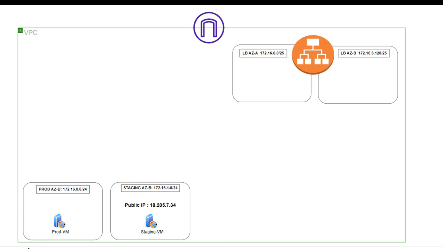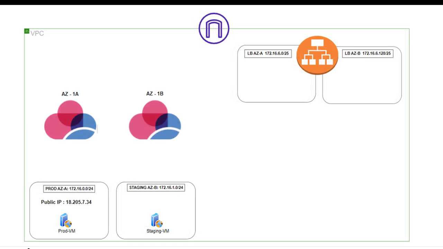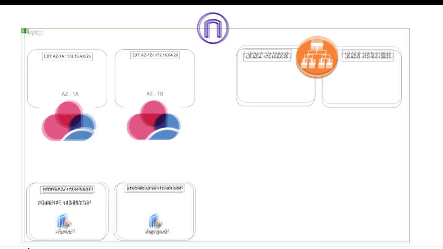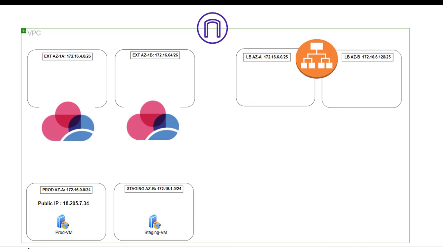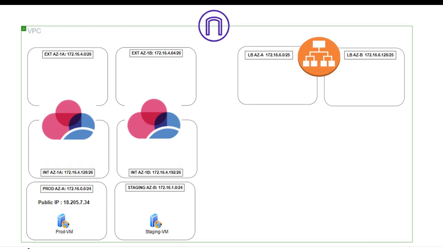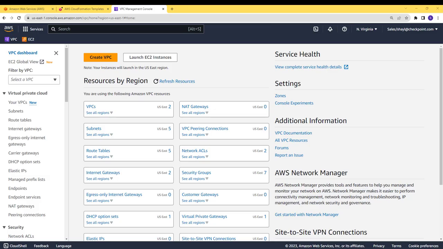For protecting those web servers, I will deploy a cross-availability zone cluster in high availability mode. Each cluster member will be deployed in a different availability zone. Each member will be connected with two network interfaces. ETH0 will be connected to a public subnet, while ETH1 will be connected to a private subnet. I will create 4 new subnets for the cluster gateways, 2 external subnets and 2 internal subnets.